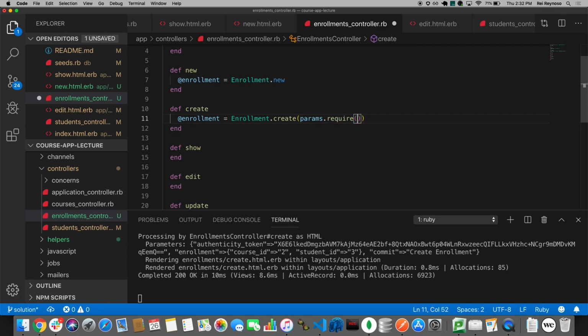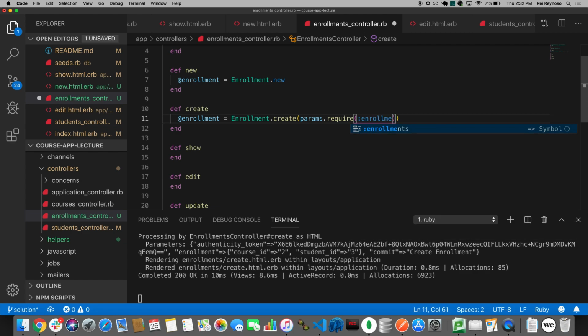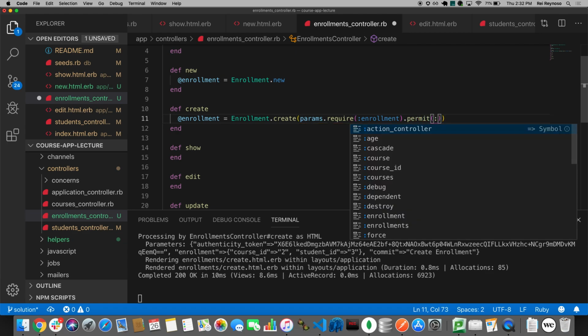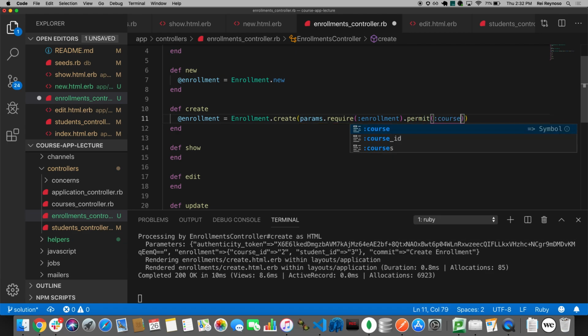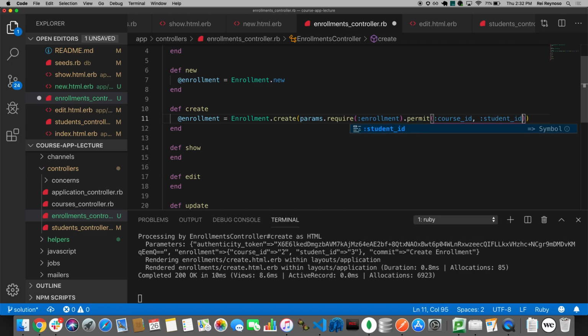Don't get the ID confused. That's only for a show page. This one I'm passing in the params, which is going to be the enrollment key. And I am permitting, if you guys remember, what? Course ID. The student ID. So after we create it, what needs to happen?